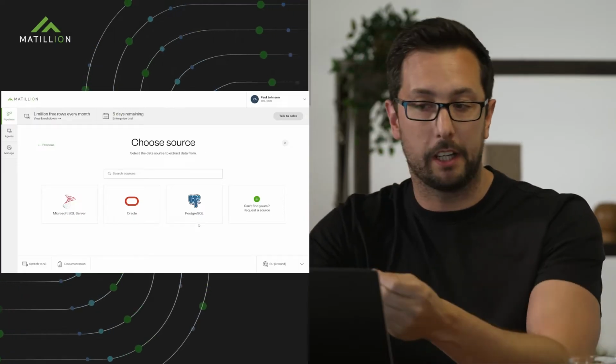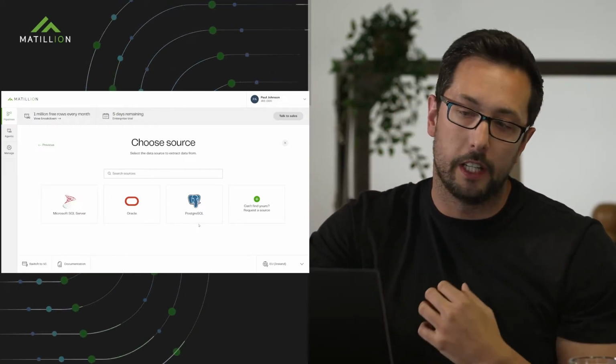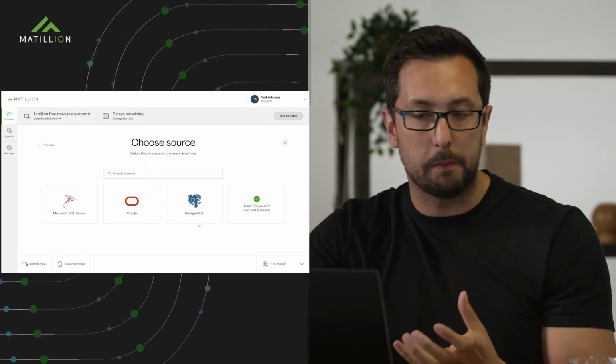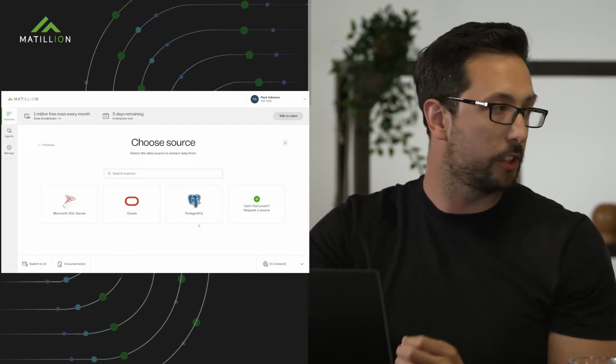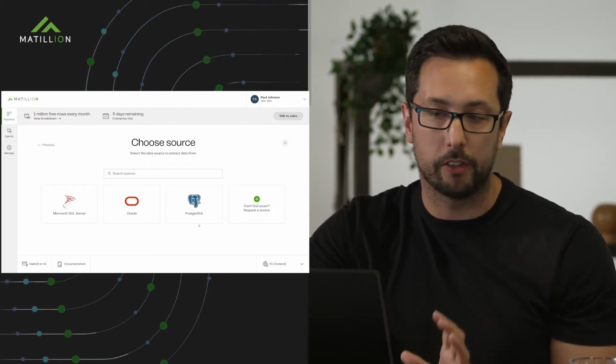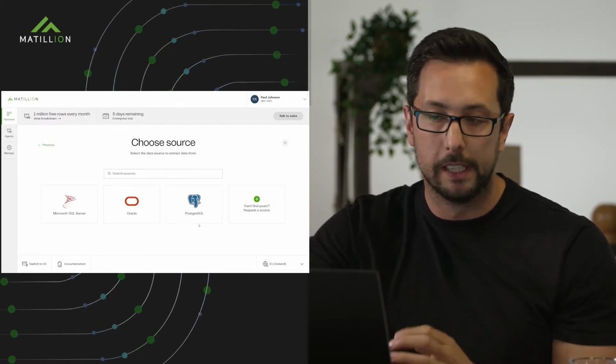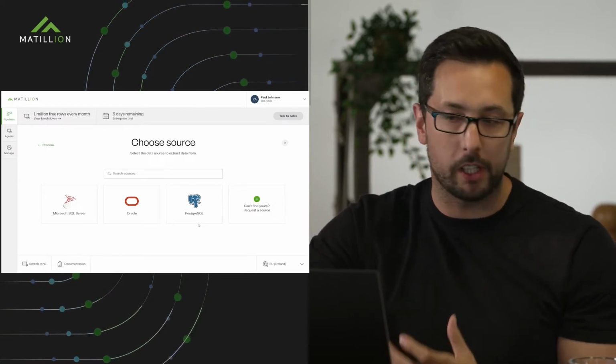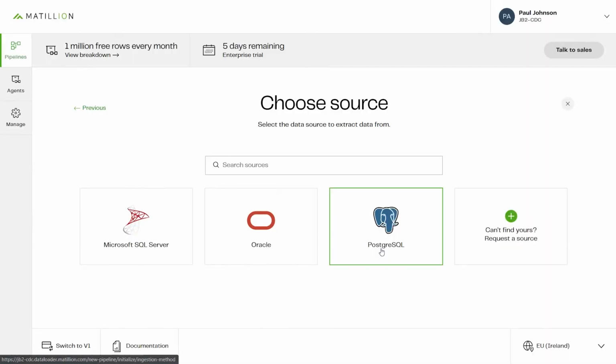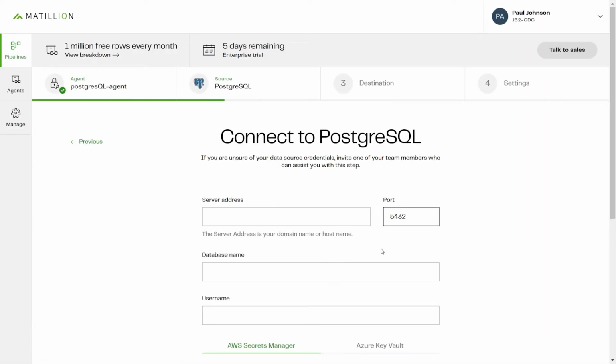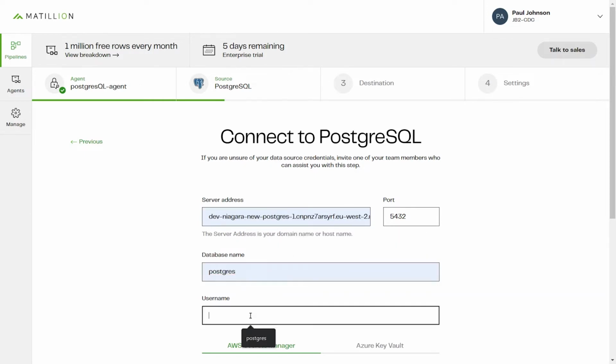What I want you to notice straight away is the experience of setting up a CDC pipeline is almost identical to the batch pipeline. There's no real difference in terms of the flow. You don't need to go and take an expensive training course to learn how to use this product. So we're going to choose Postgres as our source database. I'm going to pop in some connection details so we can connect.